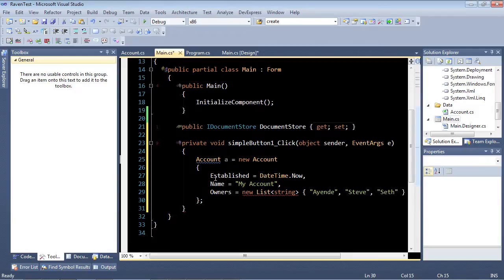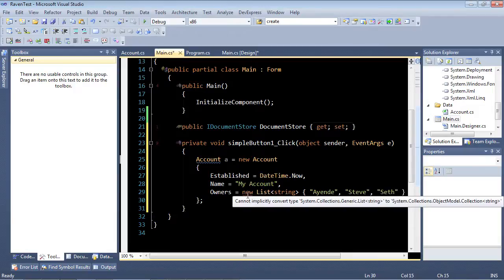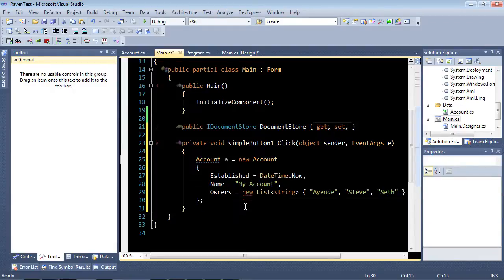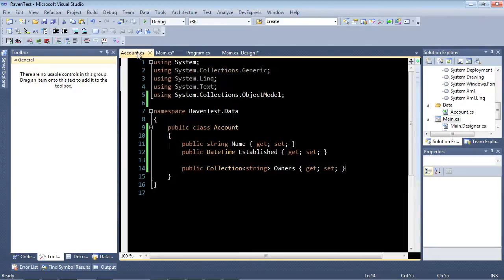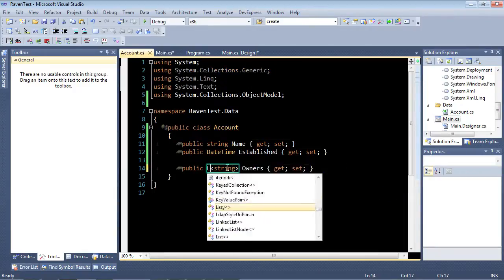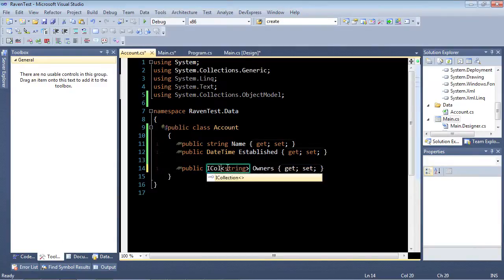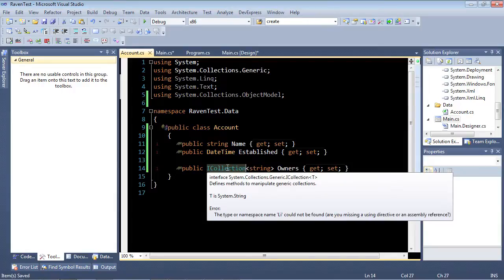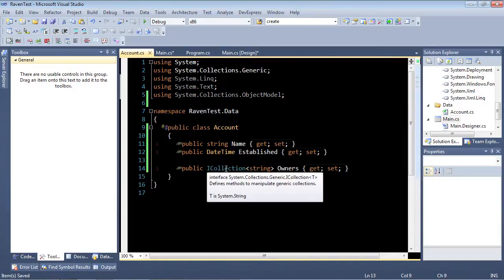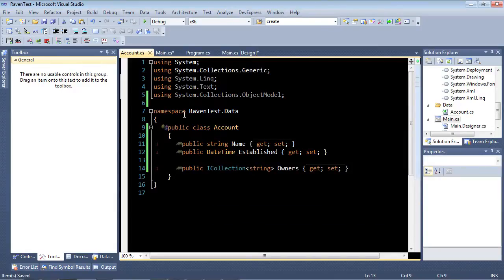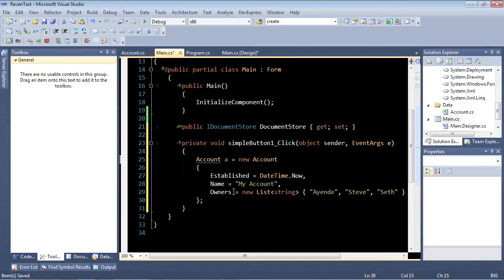Will that even work? Go to account. You said you made the owners a collection. That's right. Let's do list. ICollection, same thing. ICollection works too. So RavenDB is okay with using abstract types when it stores them. Or you could use concrete types. Doesn't matter.